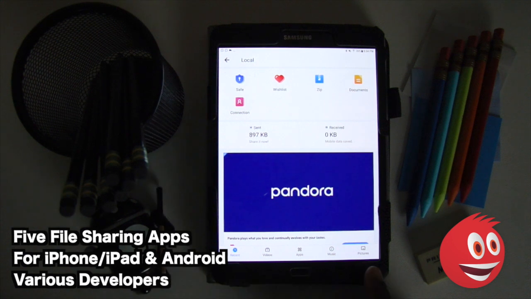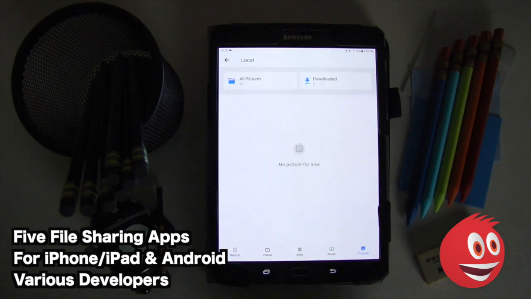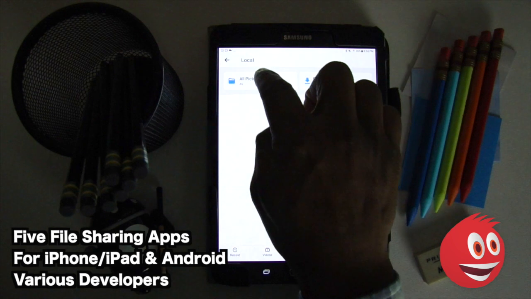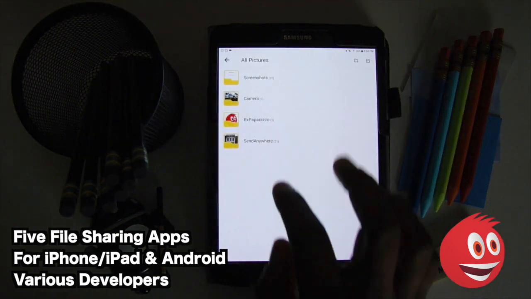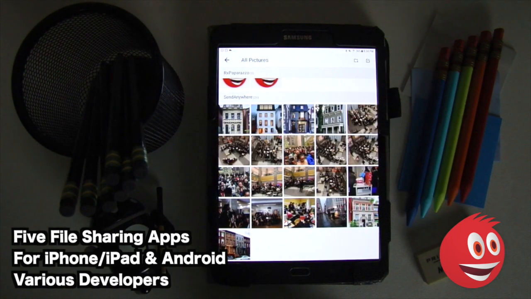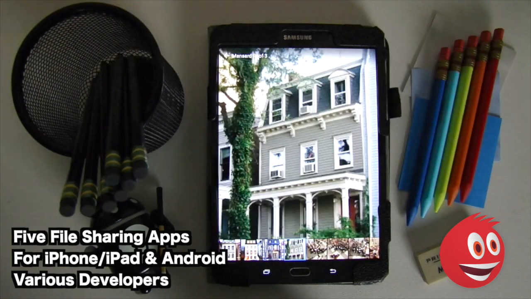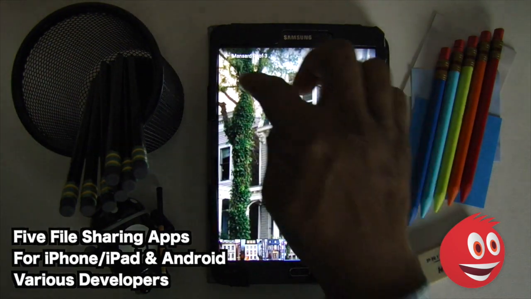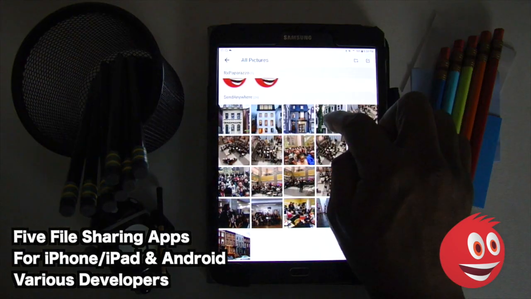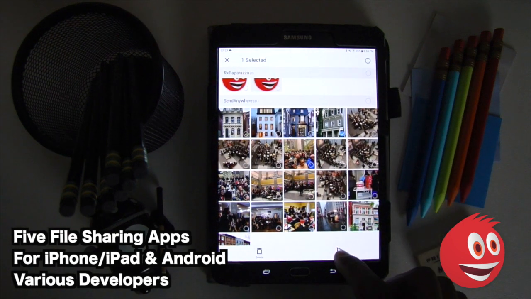So take a look at the bottom. You have your pictures, music, apps, etc. We'll go with pictures. We have all pictures here. We'll just get a random one. I was taking a couple of screenshots or getting some images of houses off of the web. We'll use this one right here. And what you need to do is just tap on it and click send.